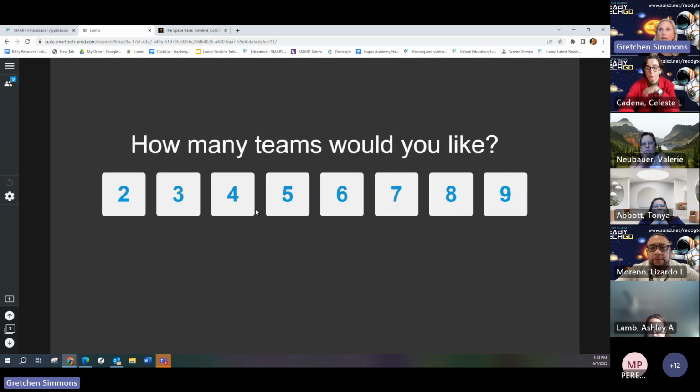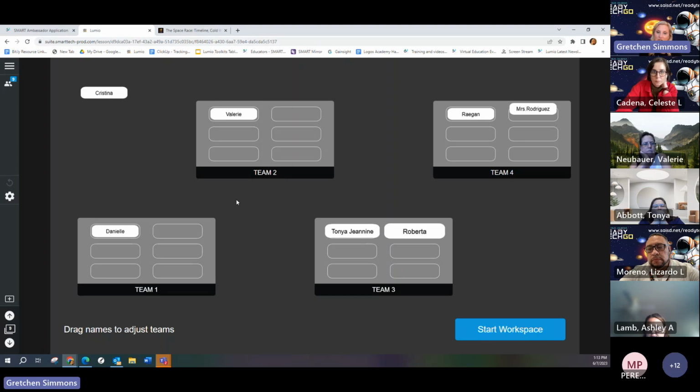So I see I have 9 students in my class. So I'm going to go ahead and make 4 teams. And it's going to digitally put my students into teams, which I love because I don't have to spend the time trying to divide up my students.